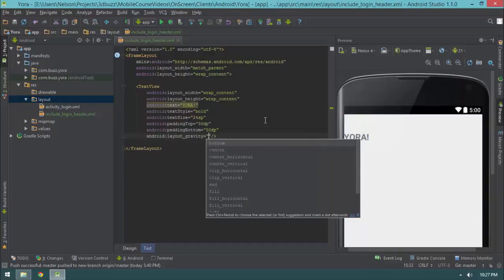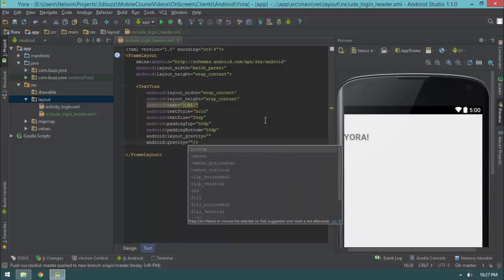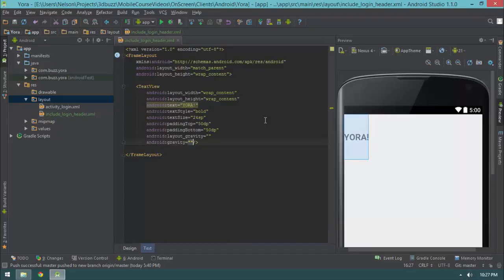Now the layout gravity attribute is a layout parameter. I know I've talked about layout parameters in the past and how all layout parameters will have the layout underscore prefix. Why am I making a point to say that? The reason is there's another attribute called gravity on the text view itself. So there's a layout gravity and there's a gravity. So what's the difference? Well, the difference is that the layout gravity is a layout parameter that is passed into the frame layout. So the frame layout is going to get the layout gravity. It's going to be told what gravity the child view is asking for it to use.